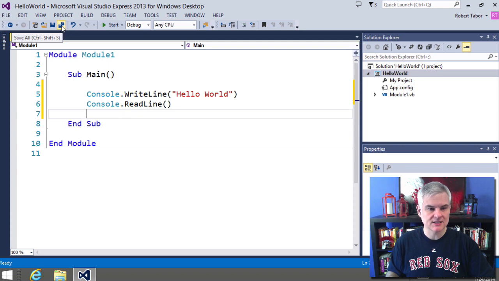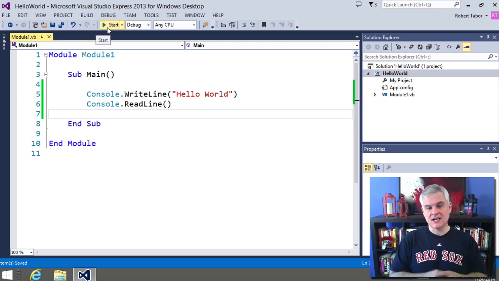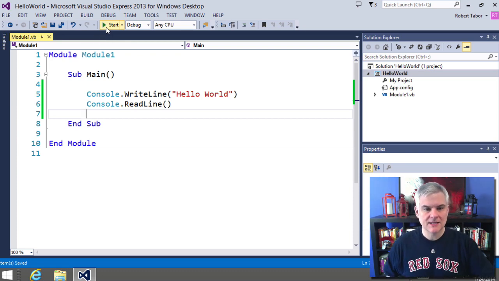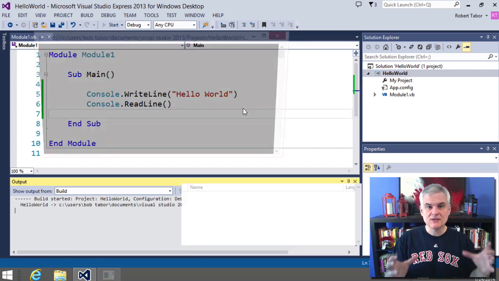All right, so the first thing I want to do now is save all my work by clicking the little Save All button on the toolbar. And then the next thing I want to do is actually run the application. I'm going to click this little Start button. It's the word Start next to a little green arrow. And this will allow me to execute the application and see it running.